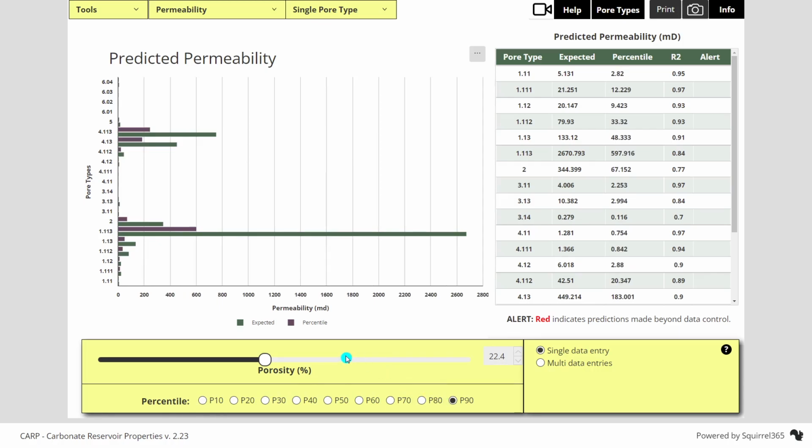The predicted permeability, both expected and percentile, for the different pore types are given in the bar chart to the left and in the table to the right. The coefficient of determination R squared is also given in the table.